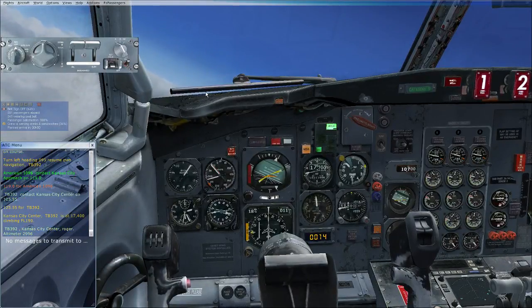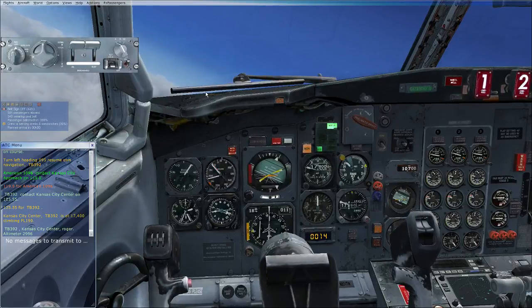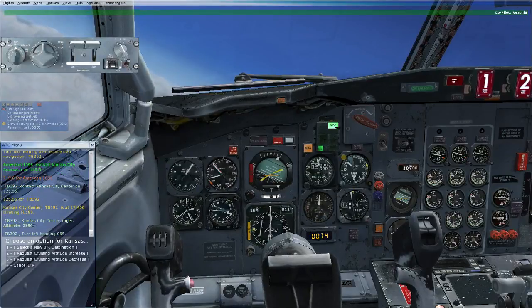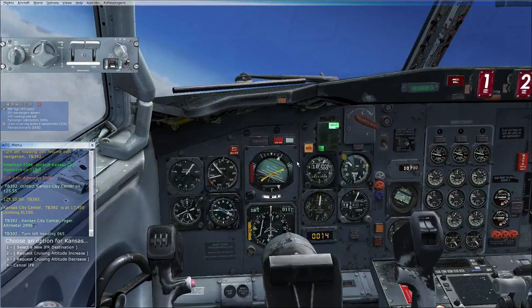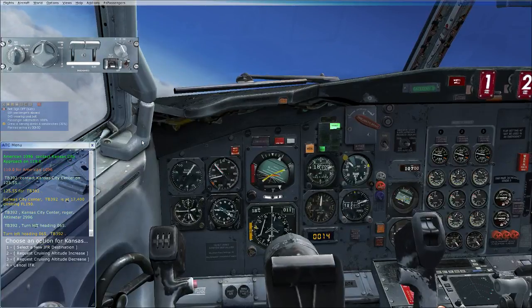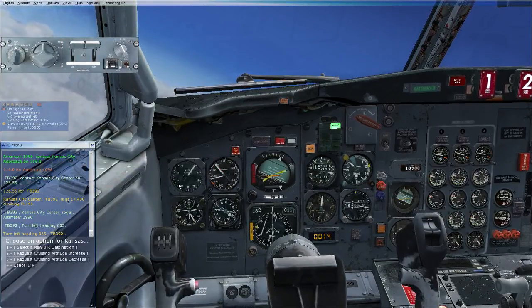Tango Bravo 392, Kansas City Center, roger, altimeter 2996. We're reaching transition altitude, Captain. Barometer set. Turn left heading 065. Turn left heading 065, Tango Bravo 392.